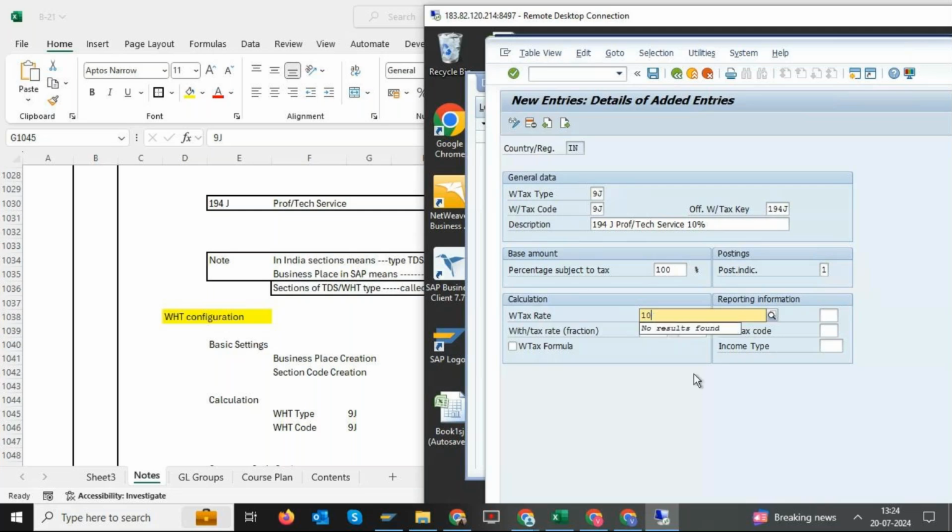So what does it mean? When I use this 9J tax code at the time of posting, system should calculate on 100% of the amount. So posting indicator should be 1, a separate line should come, and the tax rate is 10. It should calculate 10%, just like GST, and save it.